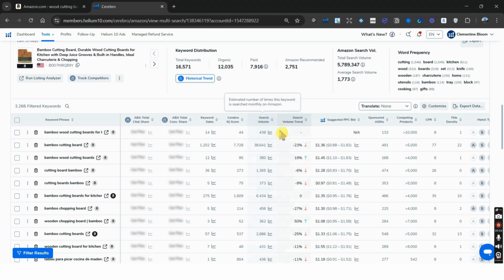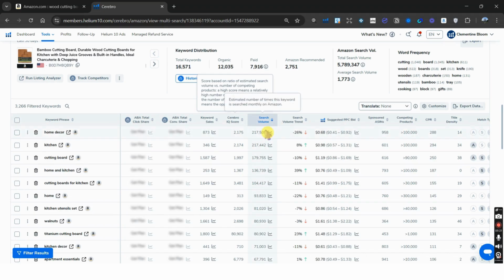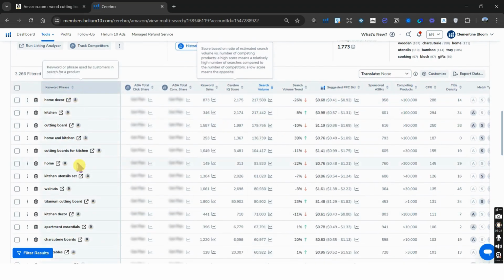Also, ranking a keyword phrase will depend on the seller. Some use keyword sales, some use the search volume. So in this video, we're going to go with the search volume. So sort that from highest to lowest. And now you have to analyze if the keyword phrases are related to your product.